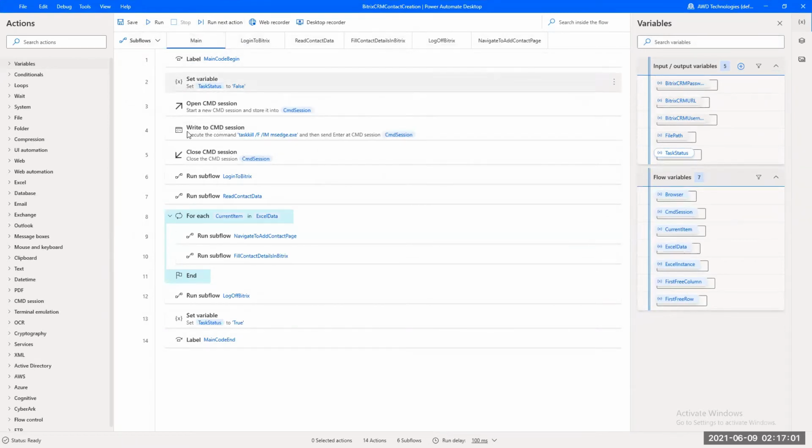First we are killing the sessions of Microsoft Edge that we are using as our browser. Then we are logging into the Bitrix application with the given URL, username, and password. Once we have logged in successfully to the Bitrix application, we read the contact data or the contact details that are stored in my Excel file path.